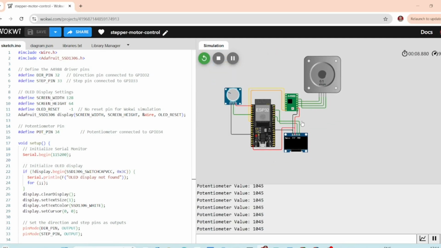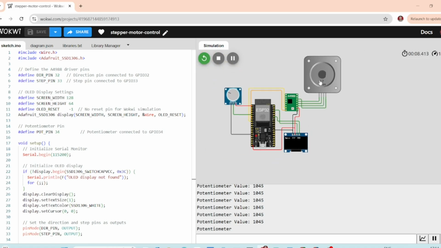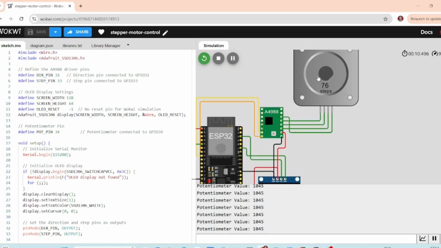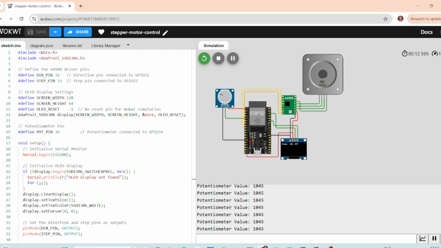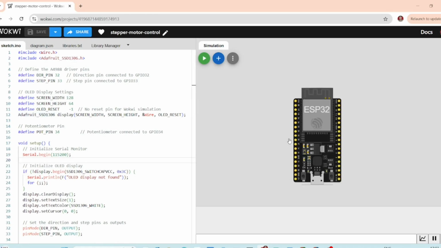In this project, we will use the A4988 stepper driver to control the rotation of the stepper motor. We will also connect a potentiometer to the ESP32, which will allow us to adjust the speed of the motor. The current speed will be displayed on an OLED screen, and we will also use the serial monitor to print the potentiometer values. Let's start by adding the components in Wokwi.